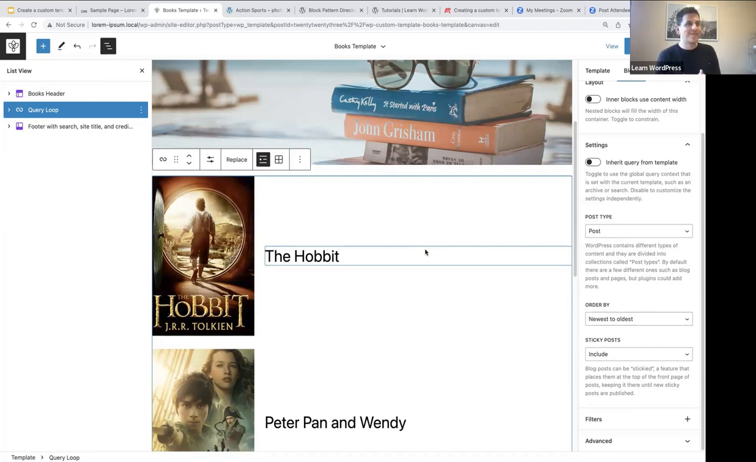So cool. Gene says, do you need to create a new template for single movie book or use the single template that comes with the theme?